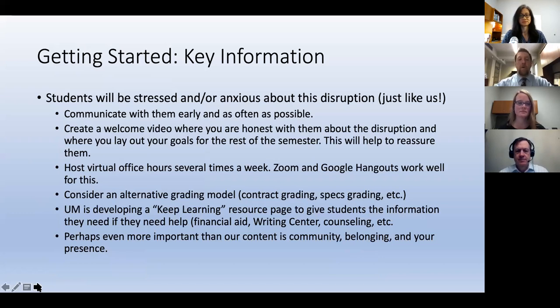So first of all, we want to start with the students, placing students at the center of this process. One thing is absolutely true, and not just here, but across the country: understandably, students are stressed and very anxious about this disruption, much like us. But they're going to be looking to us as their teachers to provide some stability. And so we can talk about ways to do that.